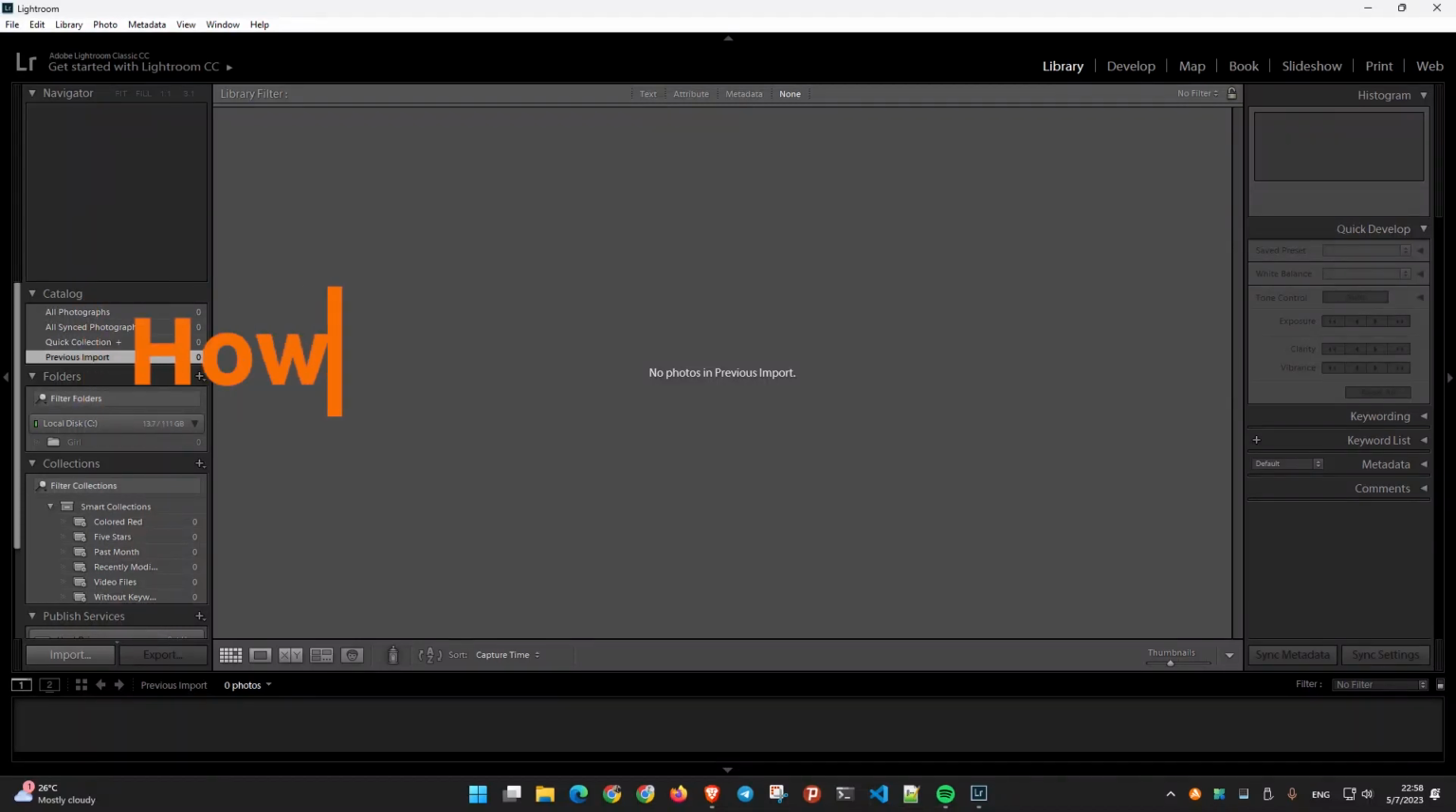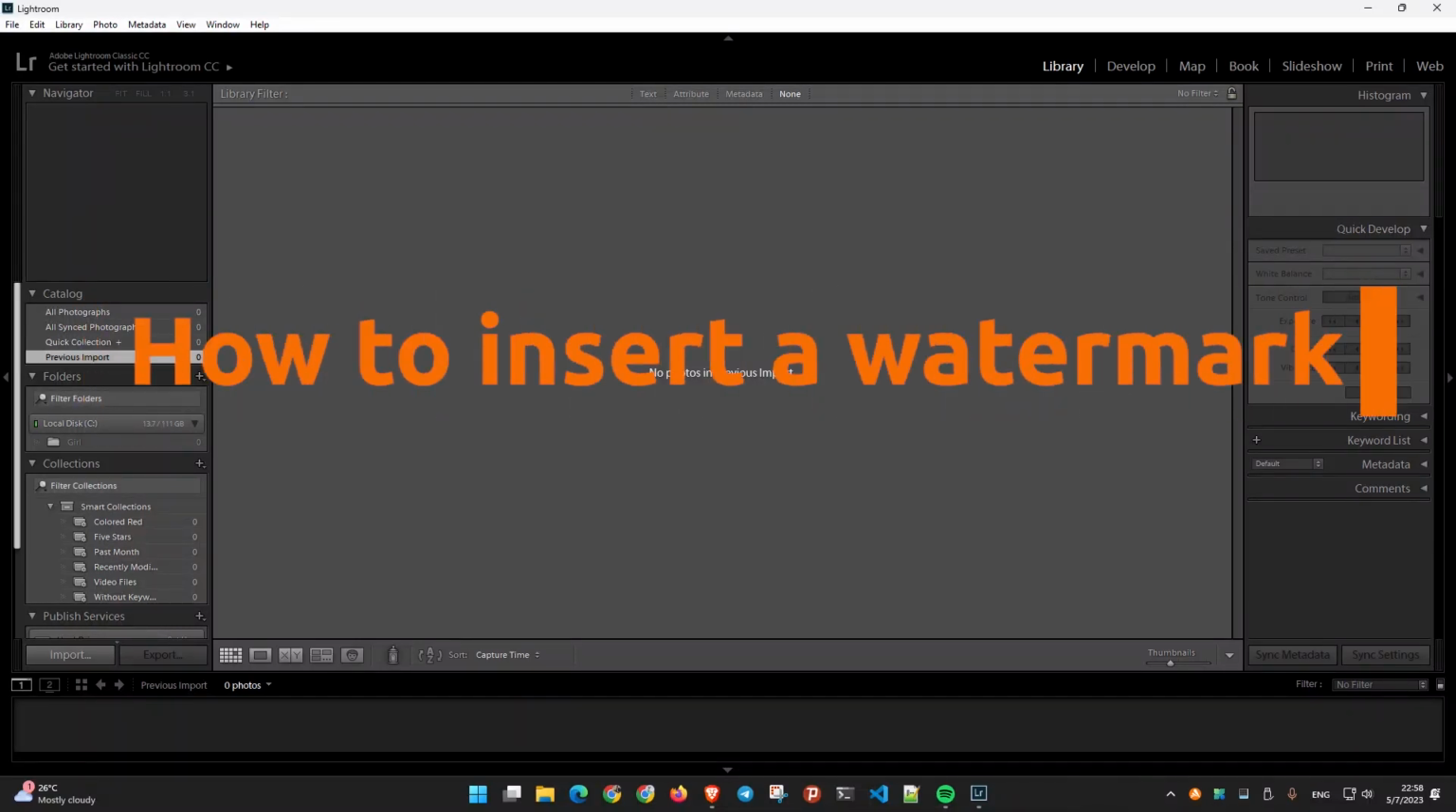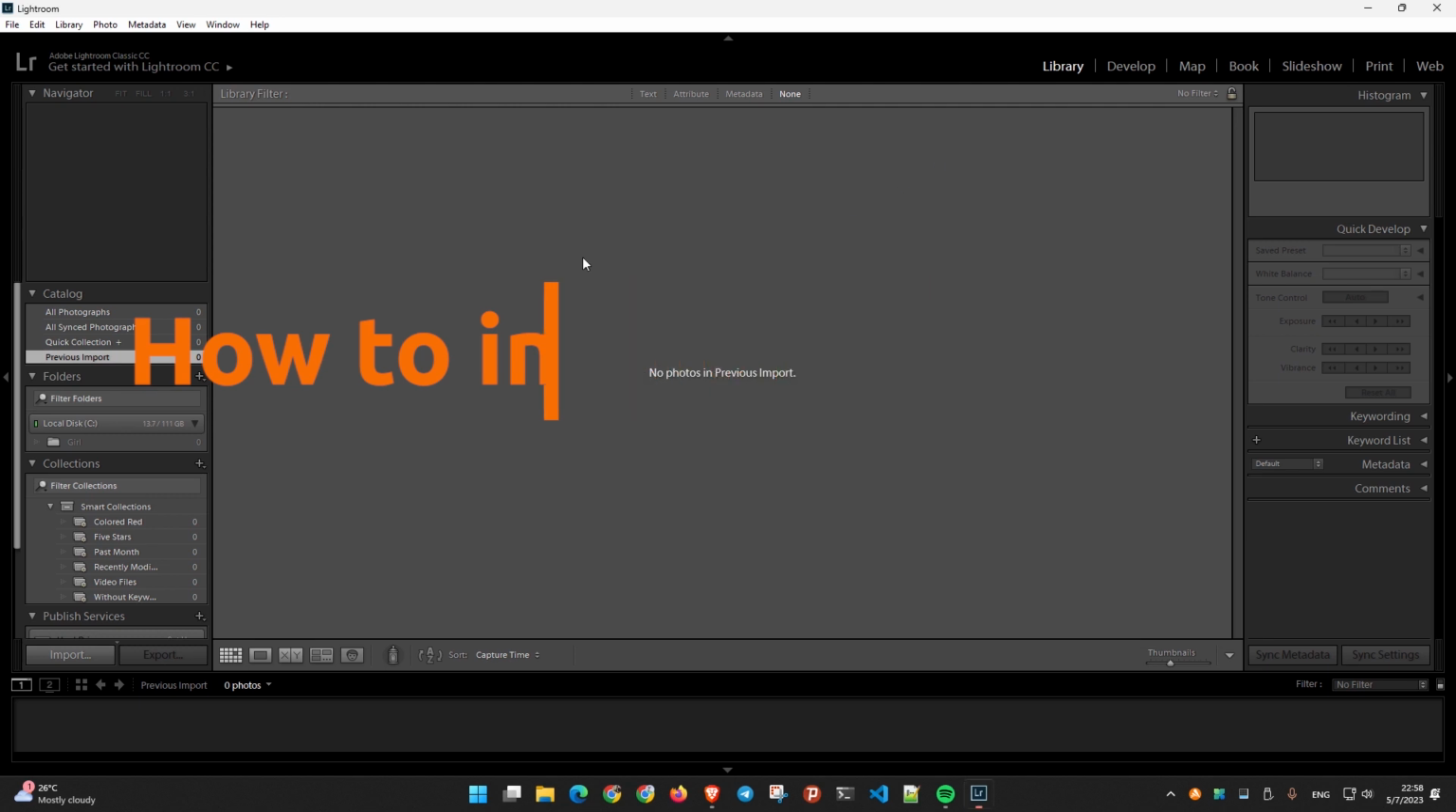Welcome to this tutorial on how to insert a watermark in Adobe Lightroom Classic. In this video, we will guide you through the process step by step. So let's get started.